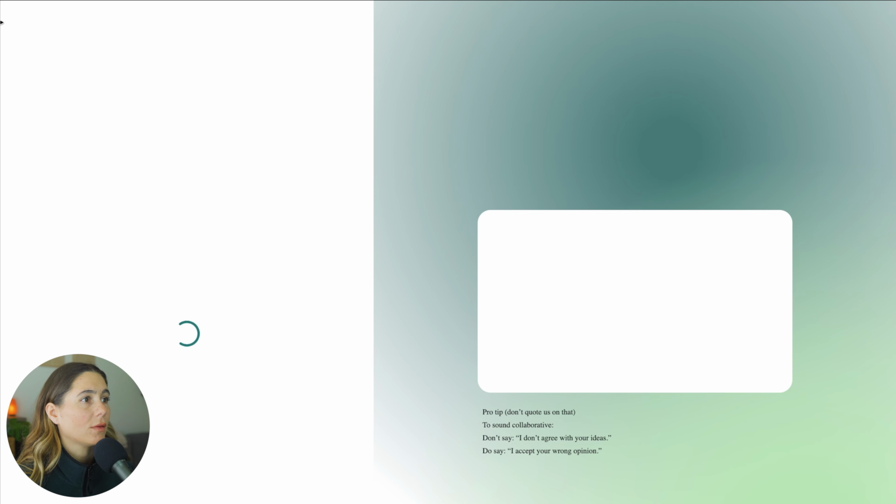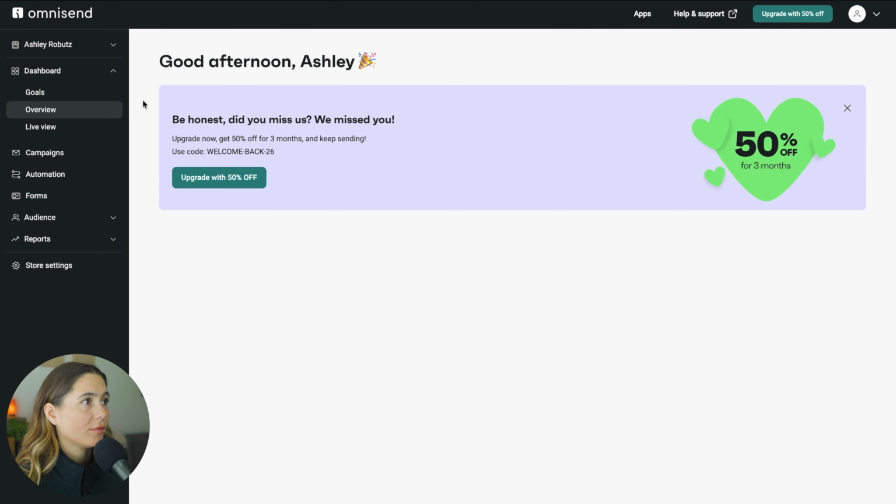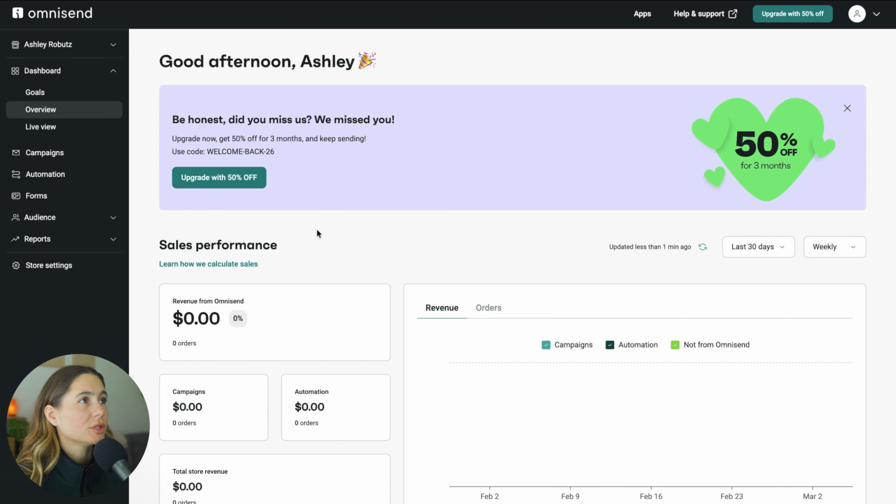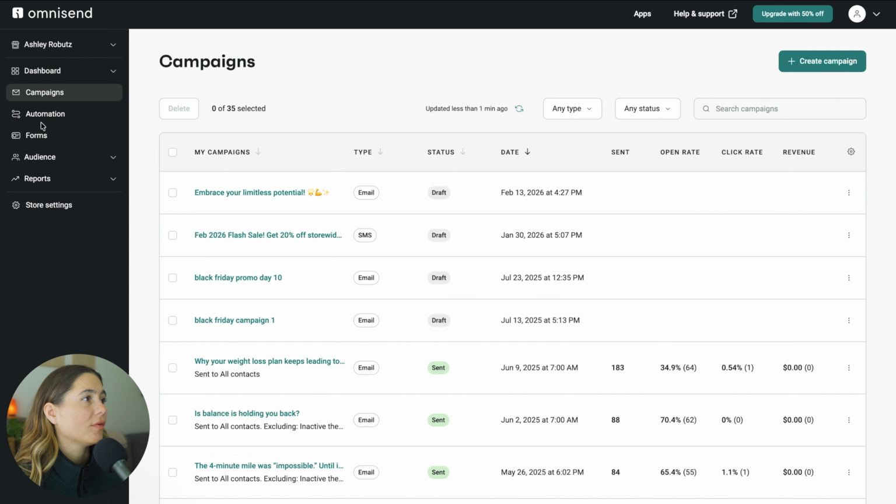Okay, so we'll go ahead and log in or get signed up if you don't already have one. So now, just to give you a brief little overview, we've got our dashboard, we've got goals, overview, live view, we've got campaigns over here, we've got automation, forms, all of your audience, and then reports.